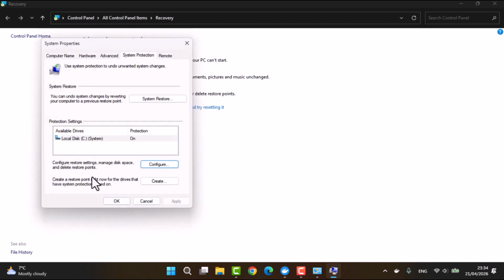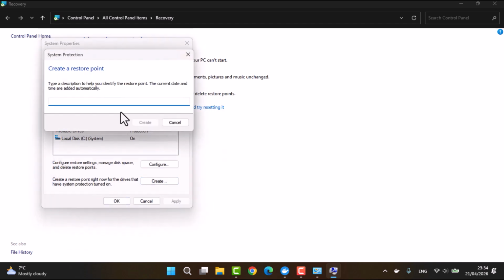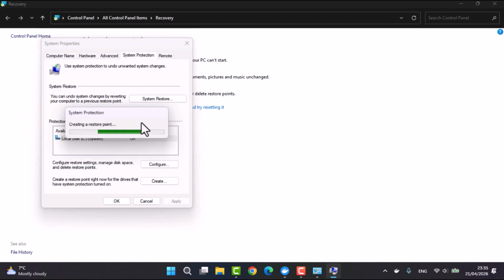It is important to create a restore point now for any future requirements, as System Restore cannot function without an existing restore point. Once this is addressed, you can proceed with another troubleshooting step.